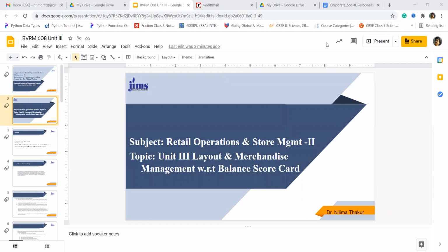Good morning, students. Today, in this retail operations and store management paper, we are going to start with Unit 3, that is layout and merchandising management, with respect to the balanced scorecard, which we studied in Unit 2 also. I would just revise that the balanced scorecard is the technique to study the organization's performance on the basis of product procurement, financial dimensions, and HR policies in a retail store.